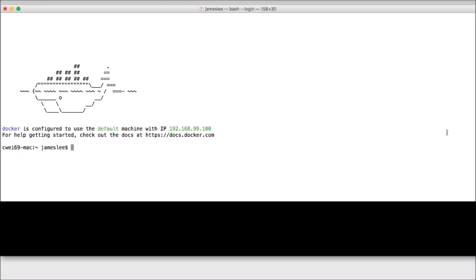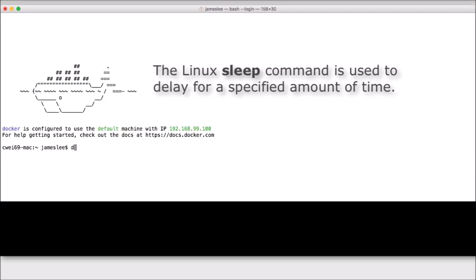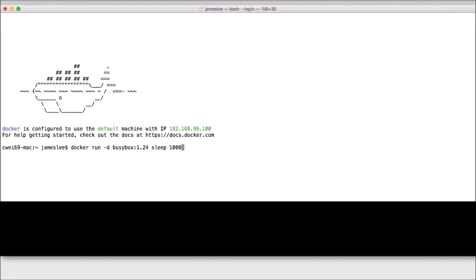We'll keep using our BusyBox image. In order to keep the container running in the background, we can run the Linux sleep command to suspend execution for a while. Let's do docker run -d busybox:1.24 sleep 1000. Then hit enter. See? Docker returns us the long container ID. Now the Docker container should be running in the background.